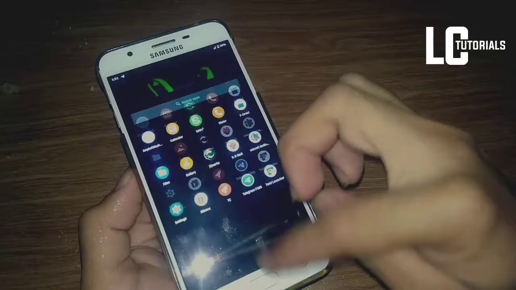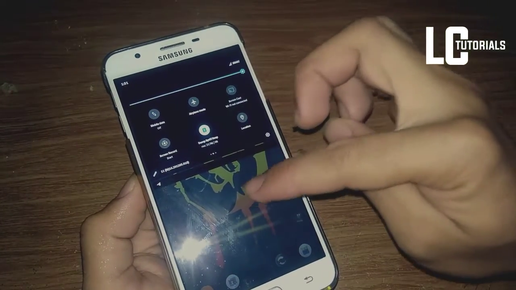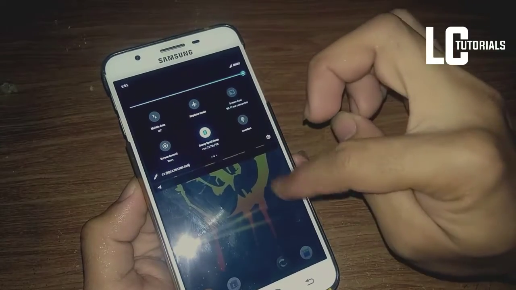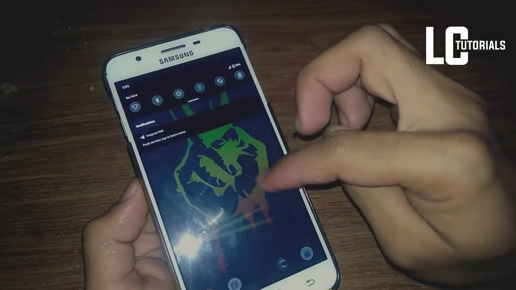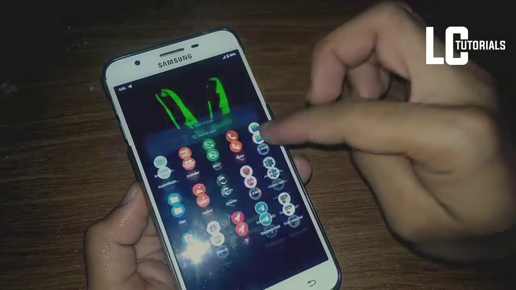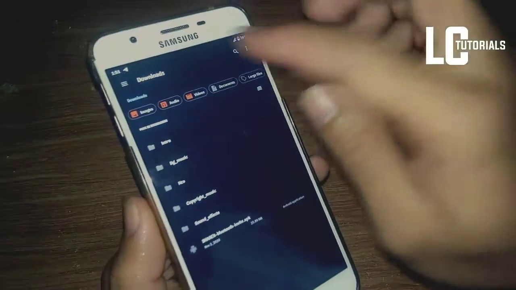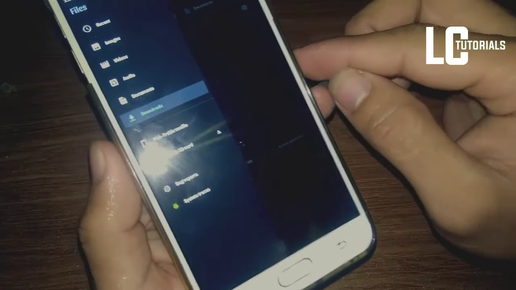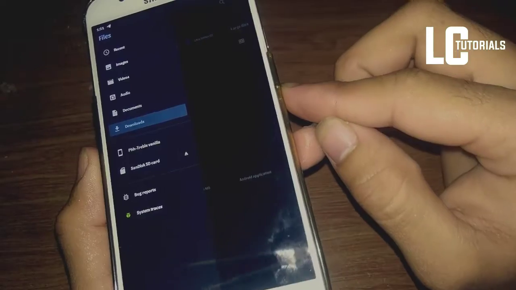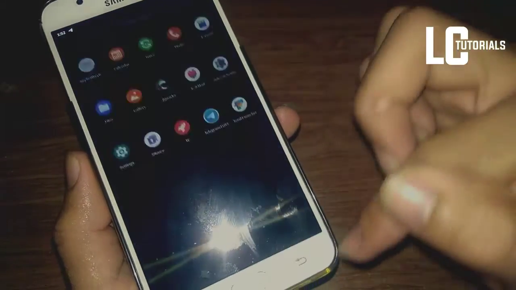So ano pa ba? Ano pa ba ang bug dito? Wala nang bug. And another important thing guys is madidetect na yung SD cards. Yan. SD cards or memory cards are detectable. Detectable ba? Okay.